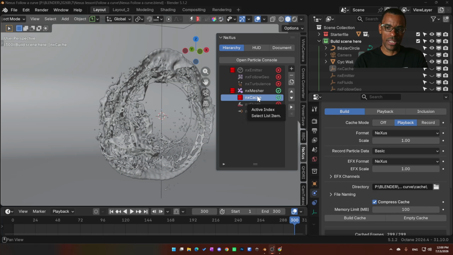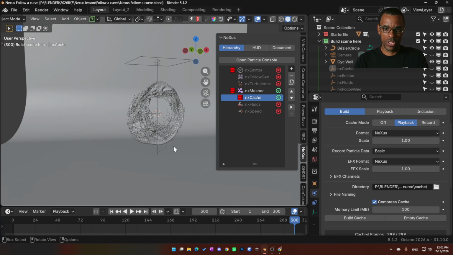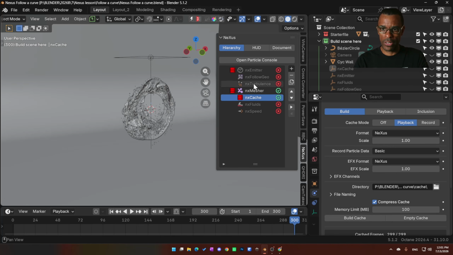Now this time we did use a cache mesh right there. You can see we meshed and then we used a cache. So that was very nice to have that cache option there. This one, the lighting here, first of all, let me just show you what we had. We had an emitter, we had a follow geo, which is the follow the curve. Then we added a turbulence, a mesher, cached it, the fluid, and then a speed NXT speed on here.